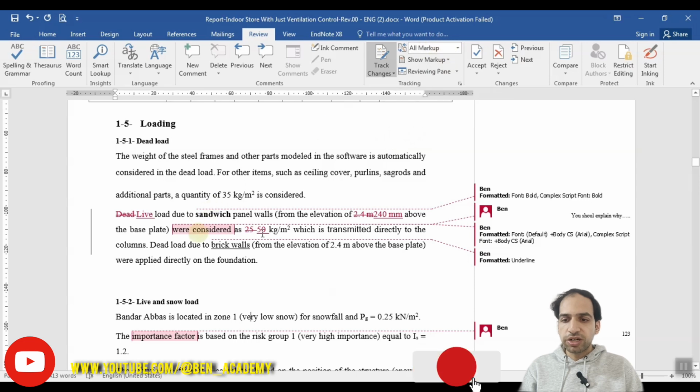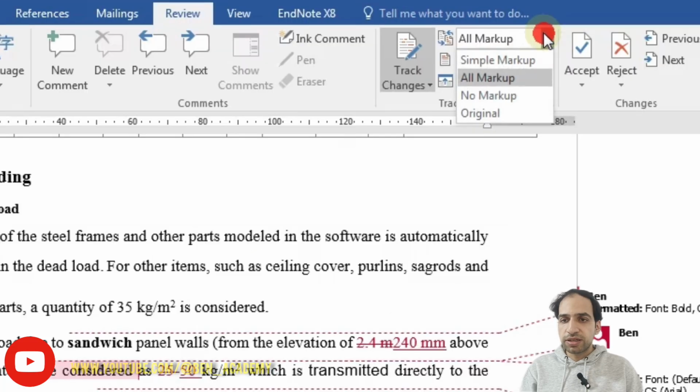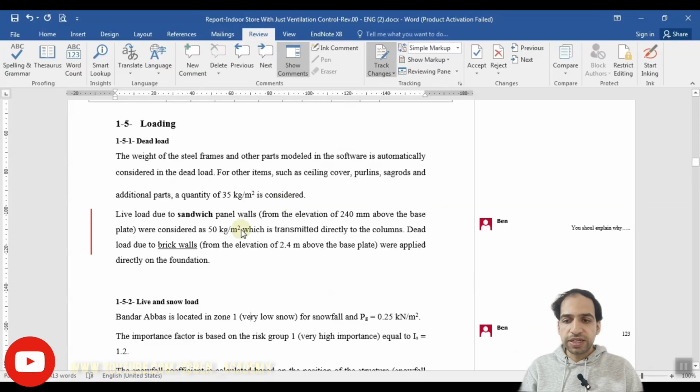By default, all markups are visible here. You can see that format changes, comments, deletions, and insertions are all visible. But you can change it to Simple Markup. You can see that everything is hidden, only comments are visible, and there is a line here that shows something is changed inside this paragraph.